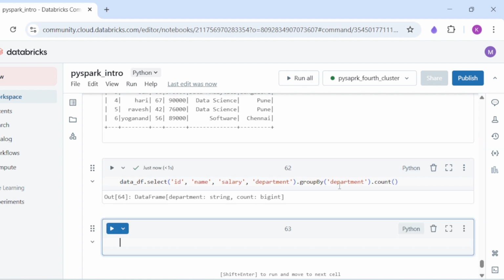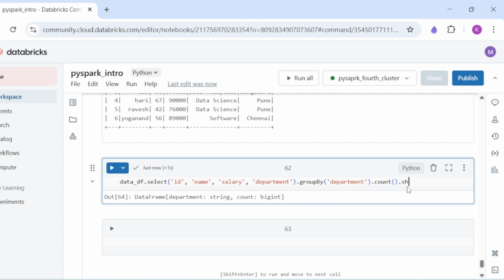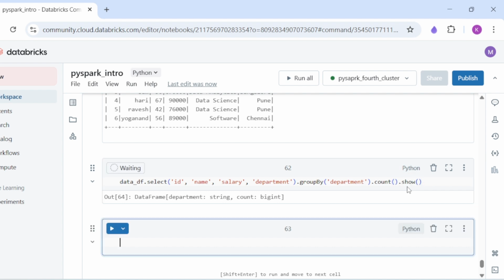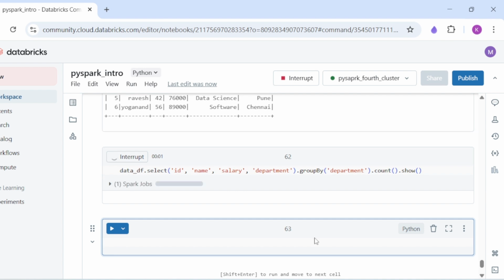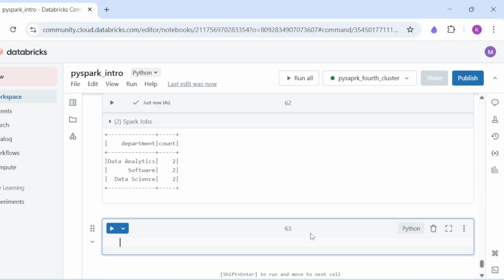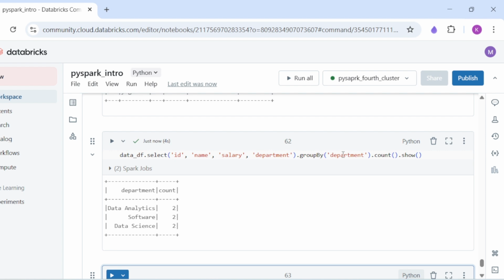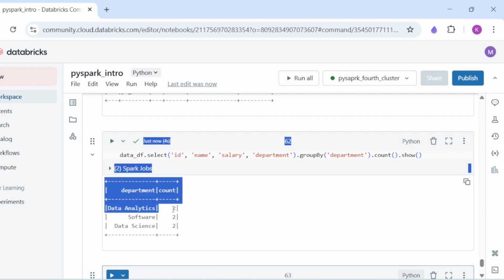So how many groups are formed, and for each, how many counts are there? Let's see how many records are there for each. Now if I use show, you can see here how many groups it has formed. So it's a group by of department, and it's returning how many records are there in each department. That is, data analytics team, how many are there?